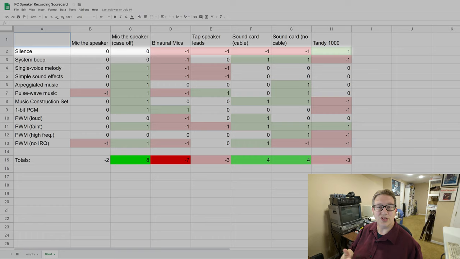You may have noticed during the samples, I was going through autoexec.bat, we saw things happening, and that was intentional. That was to provide the computer something irregular to do, so that if it was generating any noise that was audible in the output, we would hear it. And unfortunately, we did hear it in tapping the speaker leads directly and in the sound card with a cable, which is why I scored those lower.